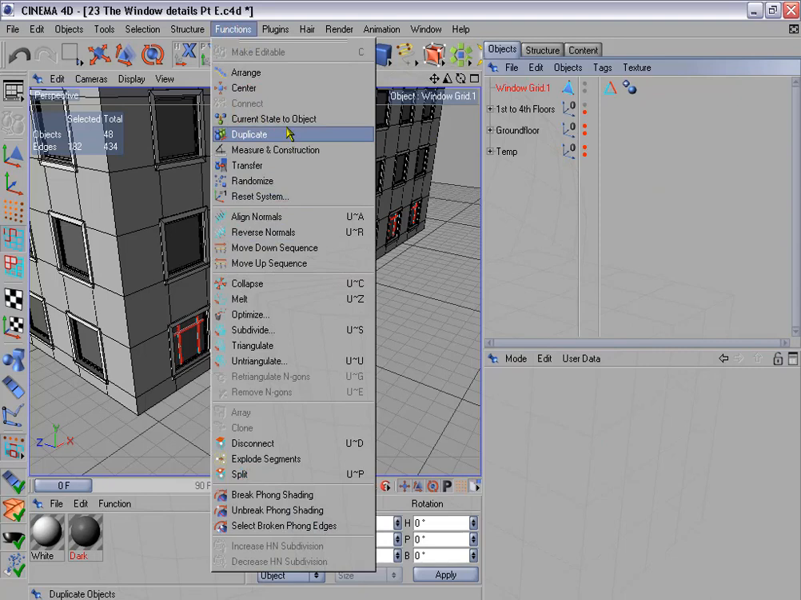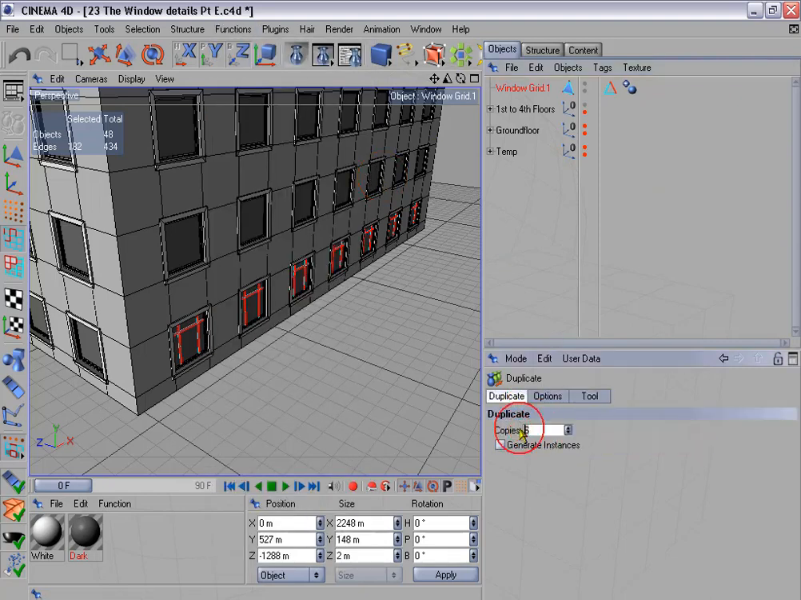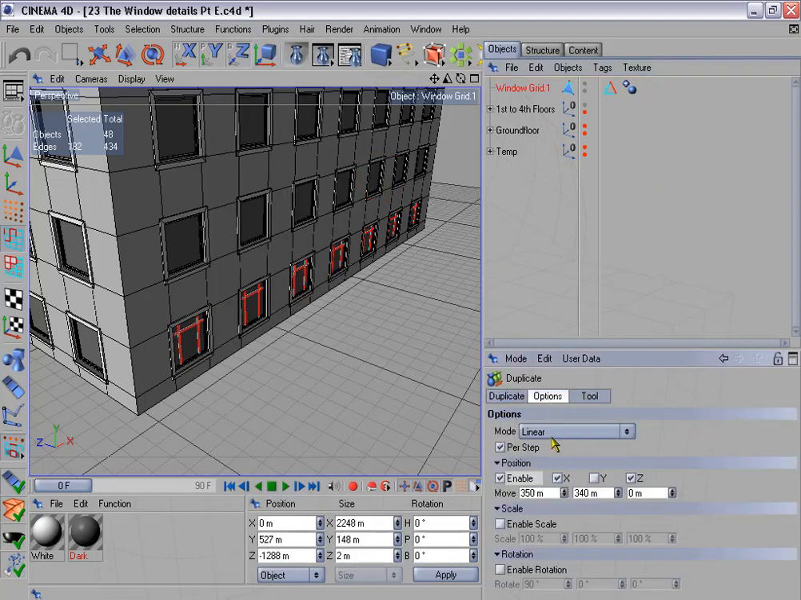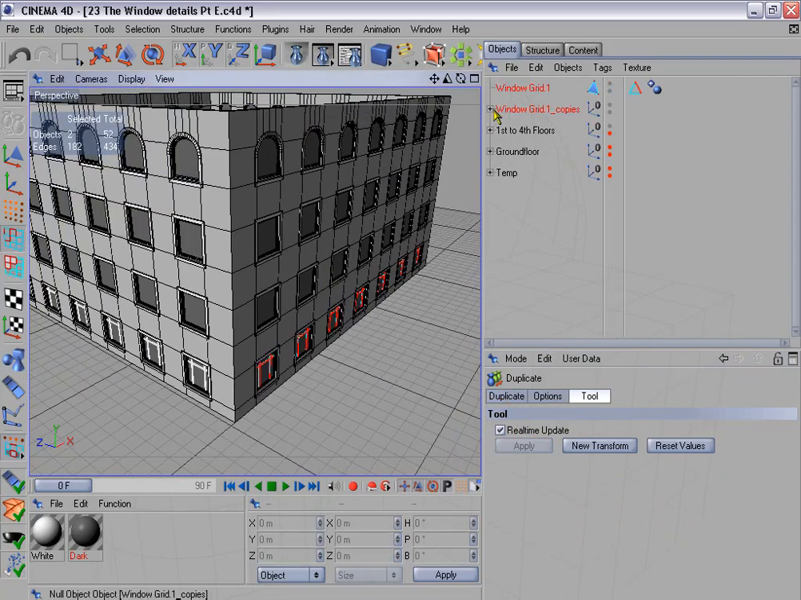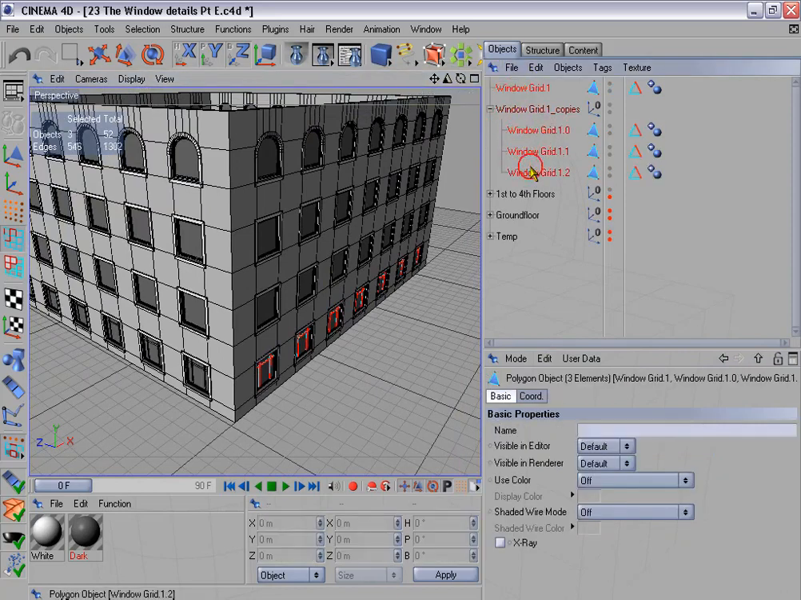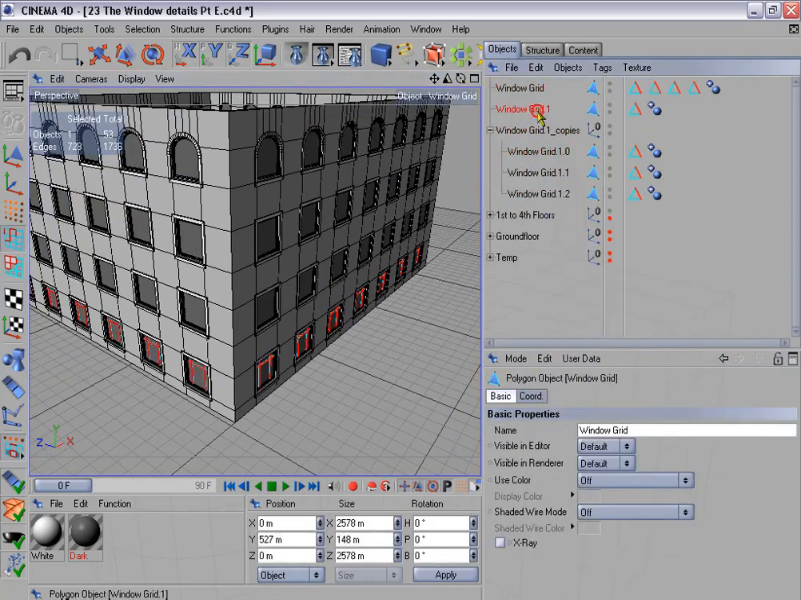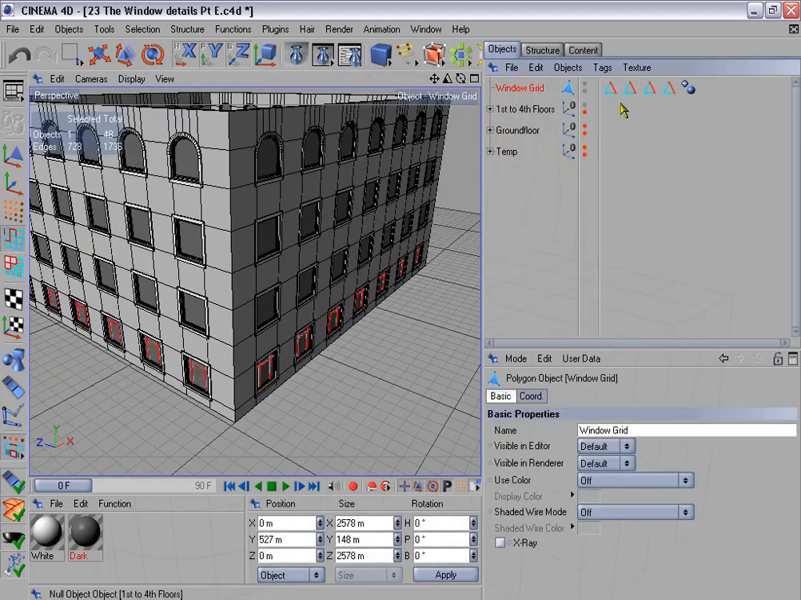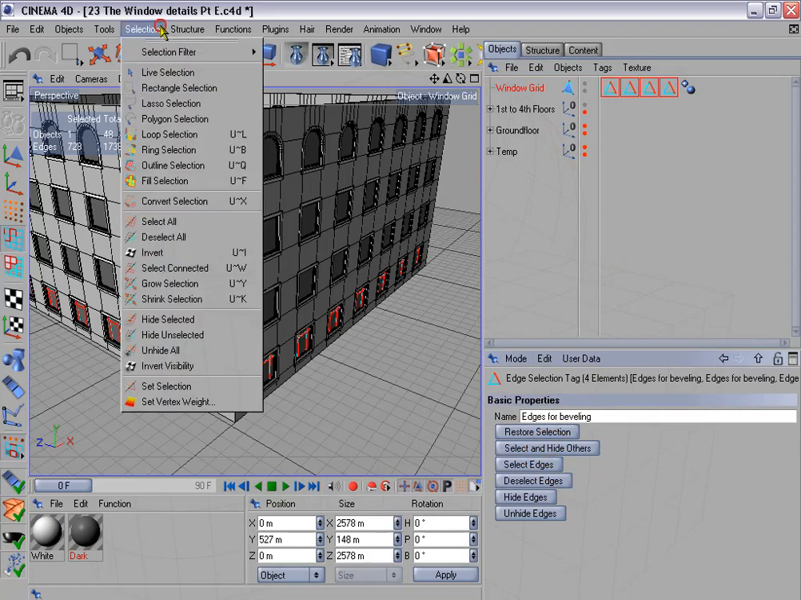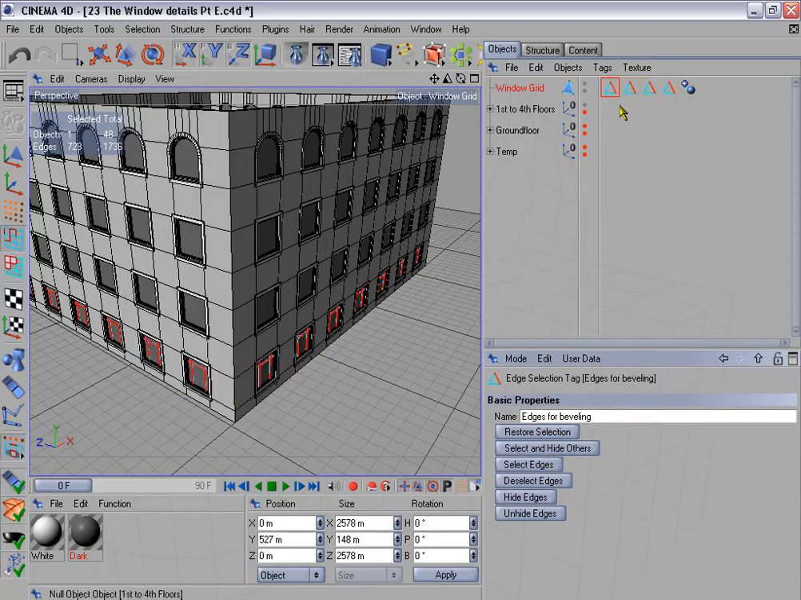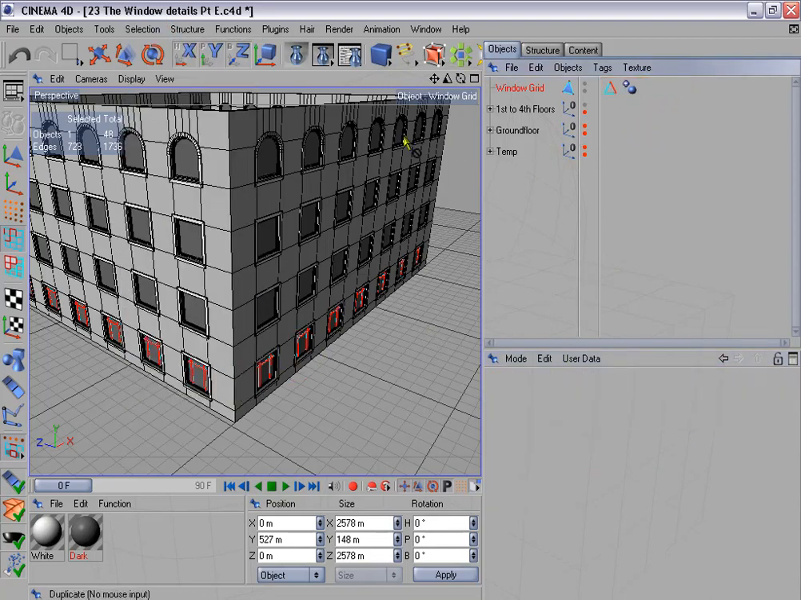Now we're going to duplicate again. We need 3 copies this time, and deactivate movement, enable rotation, and apply these settings. And again, let's connect these window grids. Delete these objects, select this one and the tags. Restore selection, select edges, and again set the selection and delete these tags.